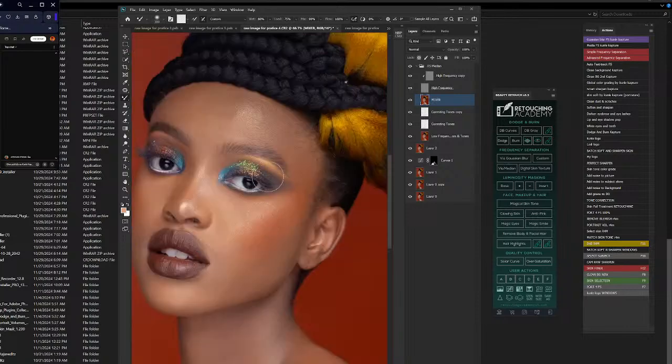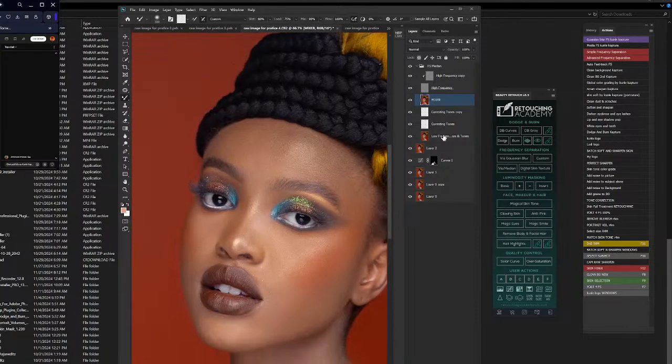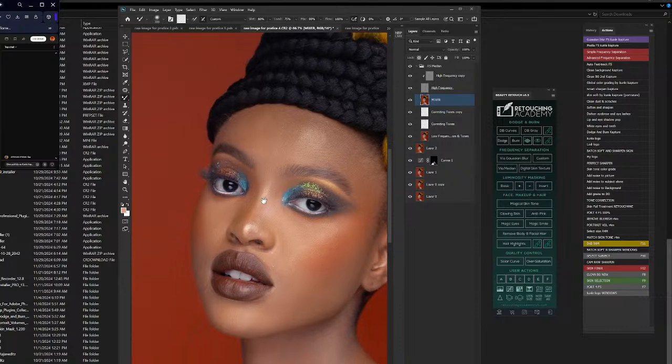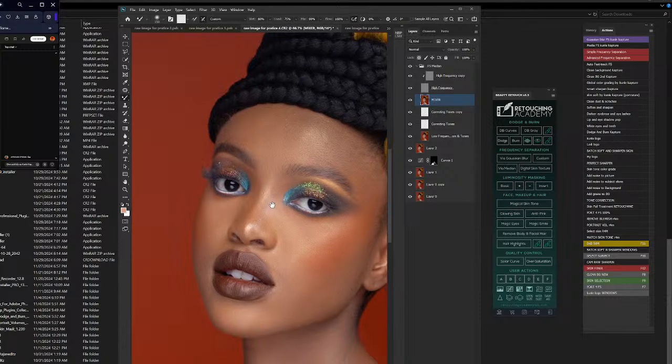So now I've added it. Now let's mix the skin. I want this picture to look as natural as it could be. I don't want to blend the whole skin. I just want it natural. And on this picture, I'm going to make sure I do dodge and burn for it.